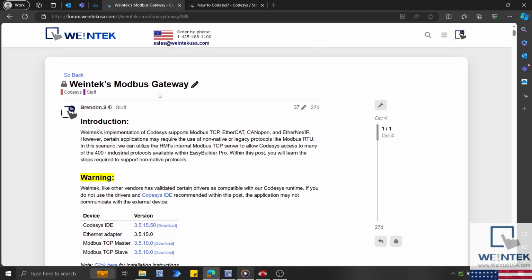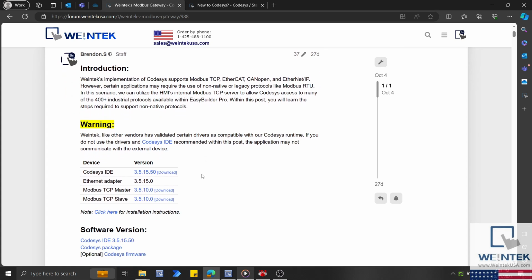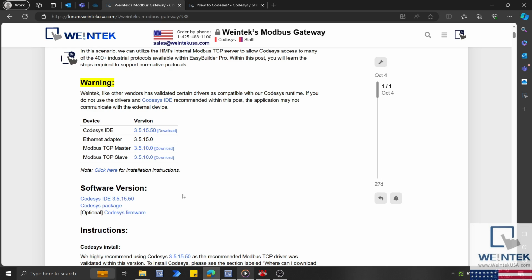With that said, during this demonstration, I'm going to follow the instructions within the post titled Weintek's Modbus Gateway. If you check the description below, you'll find a link that will take you to this post as well. To begin, you'll need to create an account on our forum so that you can download the recommended instance of Codesys, the latest Codesys package, and the Modbus device description files mentioned within this post.